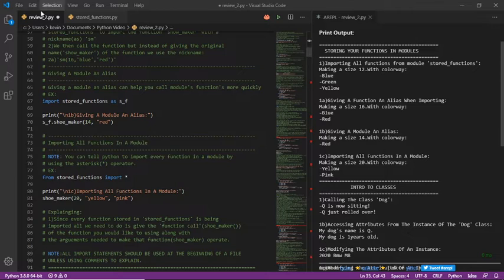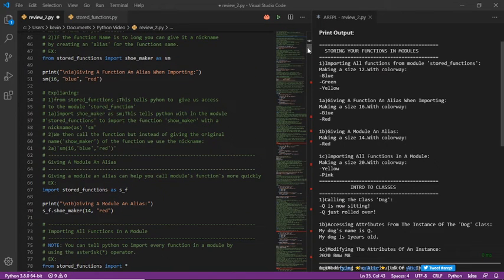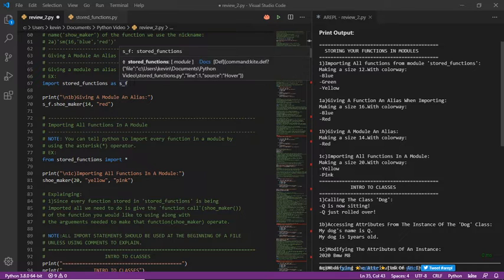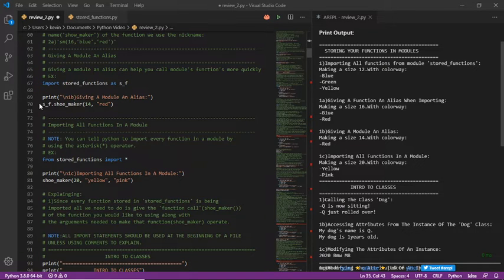Now, giving a module an alias. That was just a function. Remember, that was just the function part. And now we're going to give the module an alias, and basically all it is, is giving it a nickname. And so when we're about to use that module to import that function, we're going to use sf instead of stored functions right here.